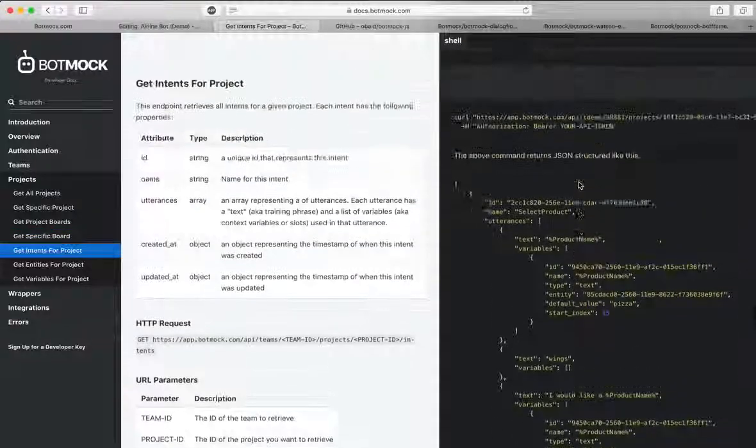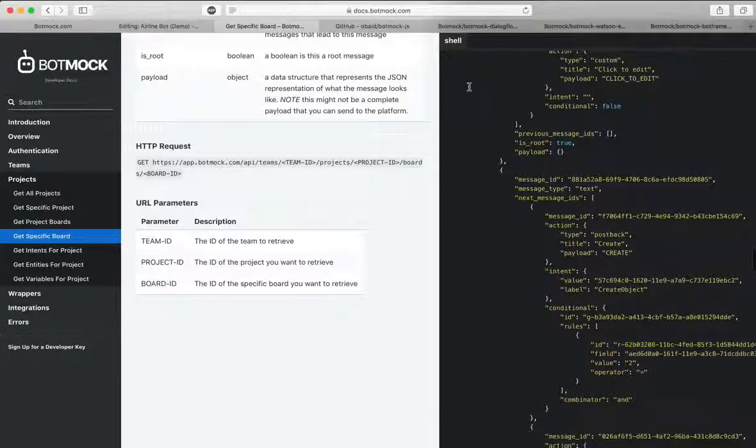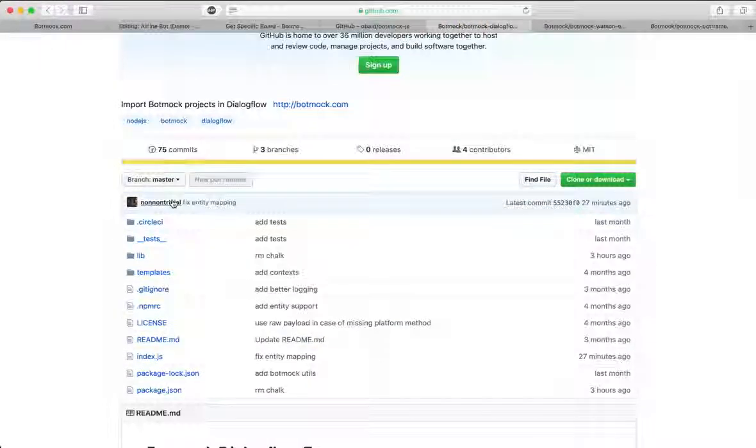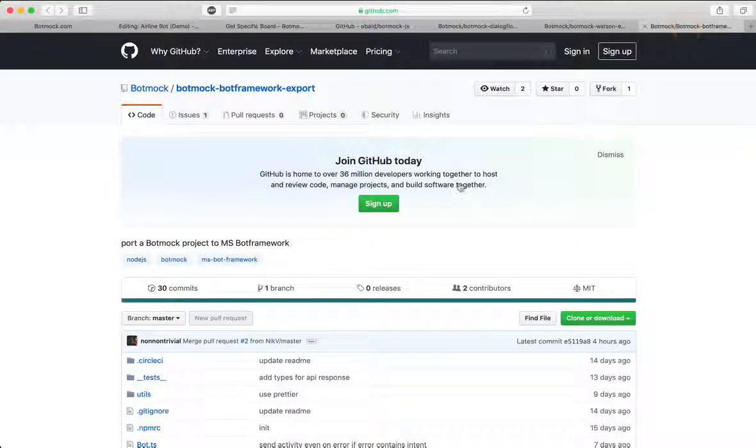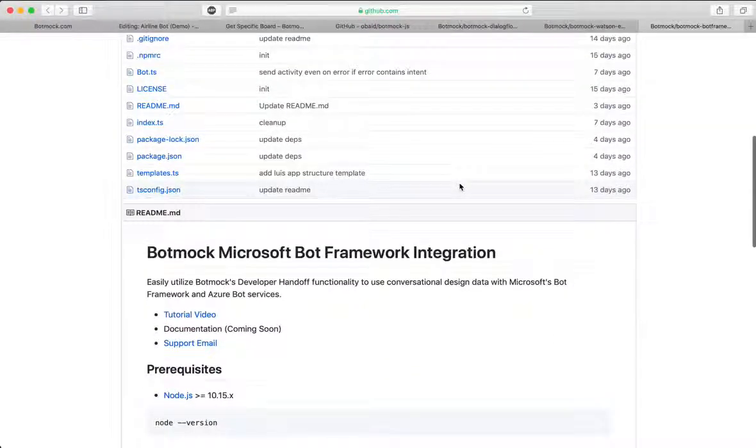Now, there's a few shortcuts as well, especially if you're building for certain platforms. Botmock currently supports different integrations such as Dialogflow, which we have an open source integration for. Watson, same thing as well. You can find it on GitHub. And Microsoft Bot Framework. We also have a few different ones on the way and many more that we're looking to do in the future.